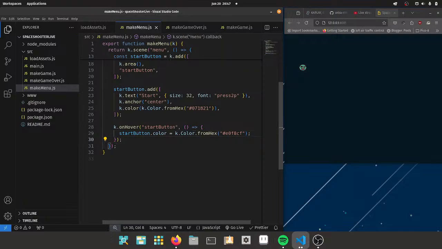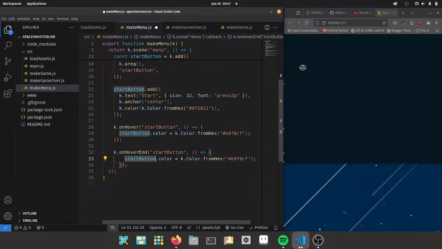Next up, we're going to create what happens when hover ends. So we're going to copy and paste this one down because it's almost the same. On hover end, very intuitive, which is nice. And then just back to the color we started with, which is 306850. Okay.